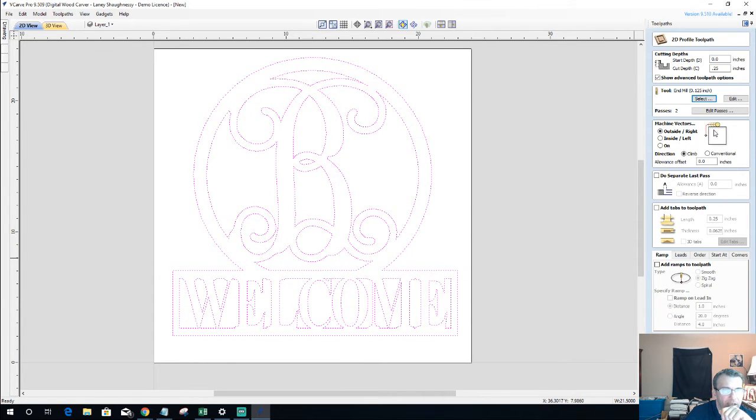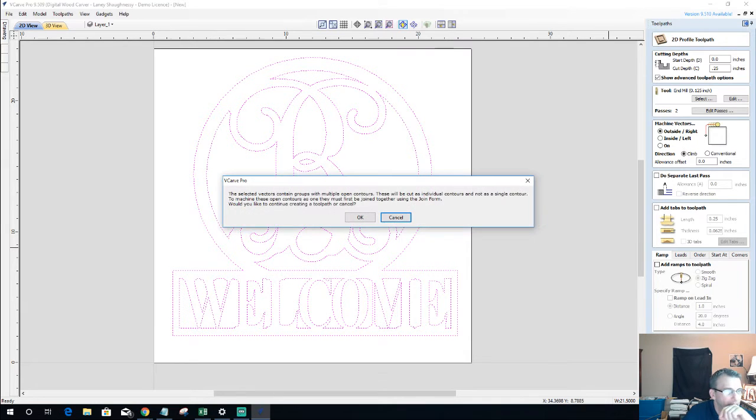I'm going to be on the outside of the line. I would add tabs to this. There are some big areas, but for right now I'm not going to add tabs, so I can remove the parts and show you what the sign's going to look like. But we would come back and definitely add tabs to some of these parts so they don't go flying off. So I'm not going to add tabs for this, but we would normally.